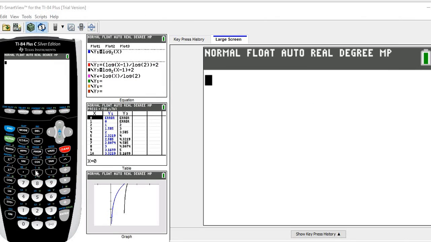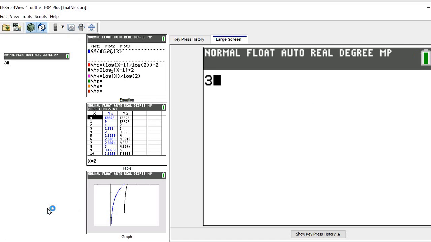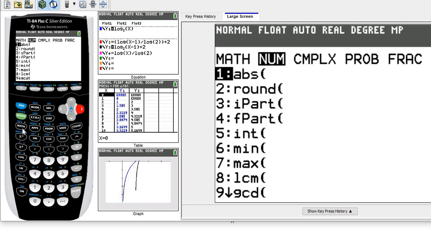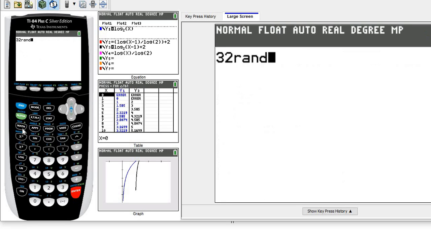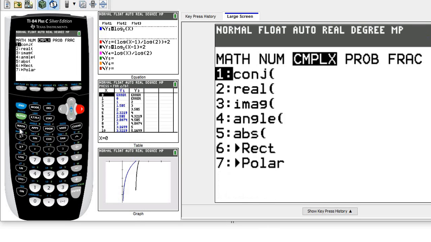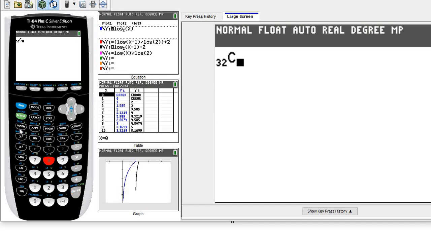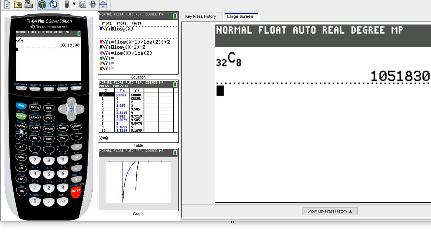So here's how we would do that. We want 32, and then we want to go to math, and then scroll over to probability. Oops, that's not what I meant to do. So again, 32, math, probability, and then what we're looking for, at least on mine, is number 3, nCr. C means combination or choose. So 32 choose 8, it's probably going to be a pretty big number.